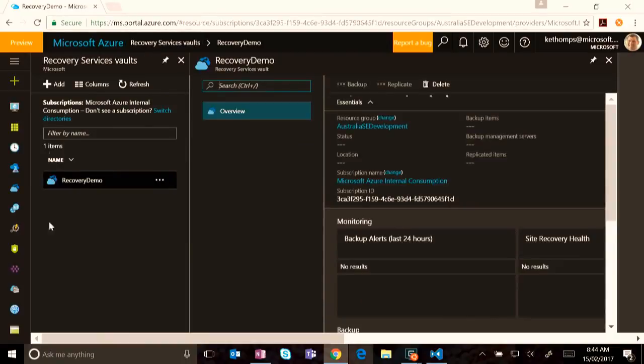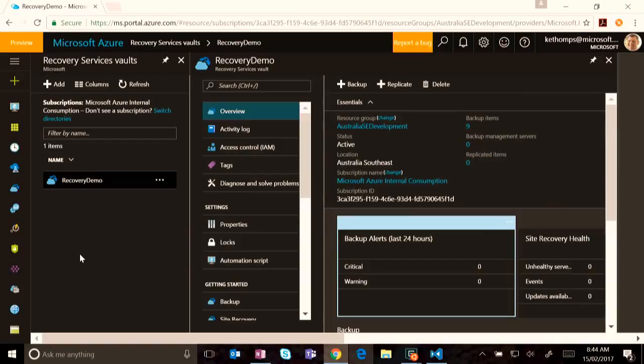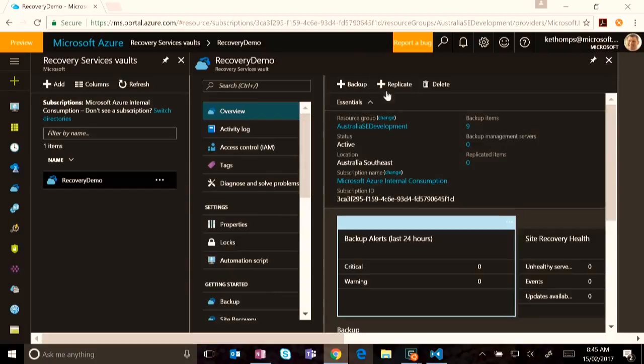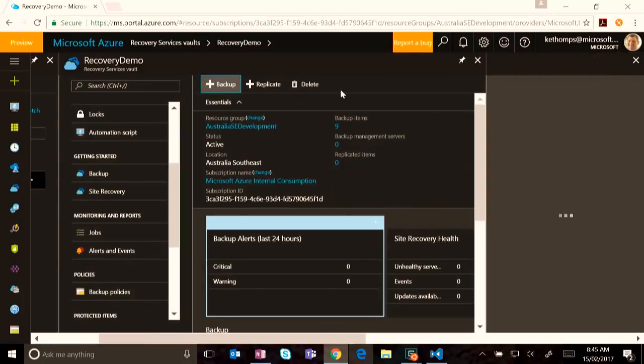So I've got a recovery service vault. It's basically just defining where I'm backing my stuff up to. So where you want to have the storage account that you're pulling those backups to. So in here we'll have a couple of options. Replicate is around that Site Recovery capability in terms of replicating for disaster recovery. I don't have another on-prem site to connect to, so I can't show you that, but we have got the backup here.